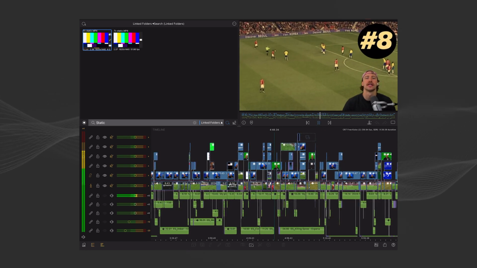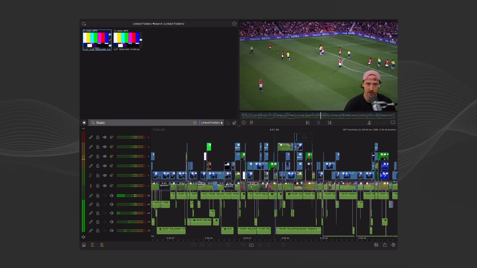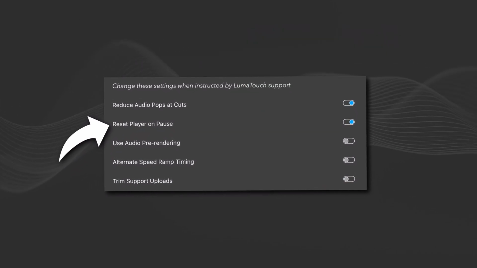So my recommendation would be to just turn this setting on no matter who you are, and somewhere down the line, this setting will help you.